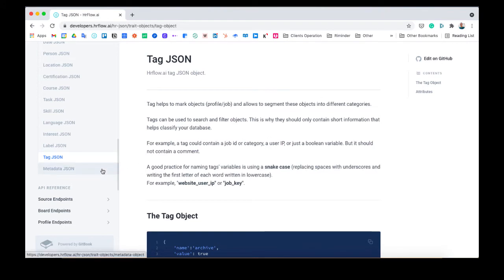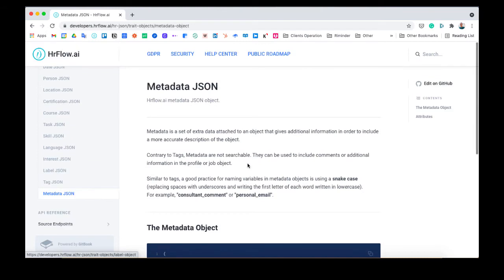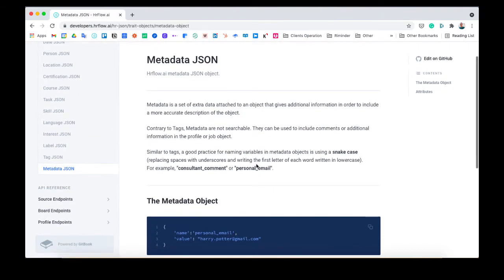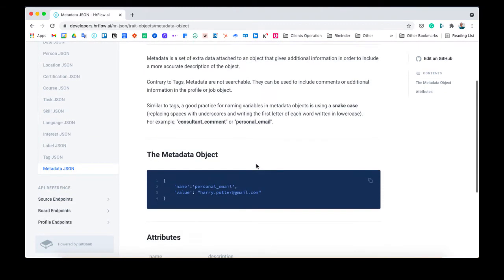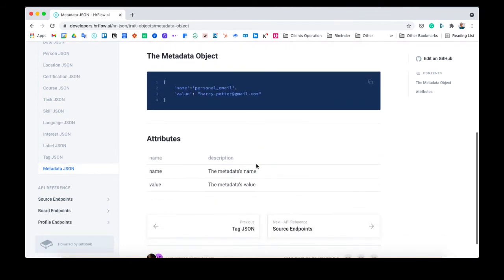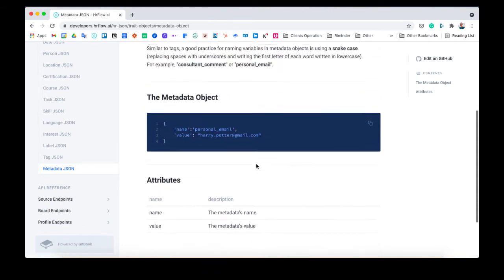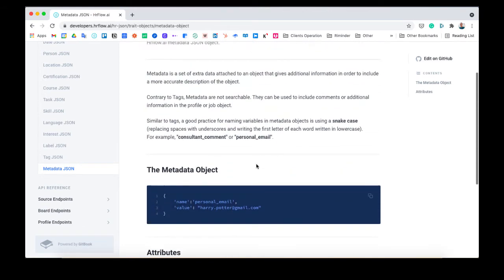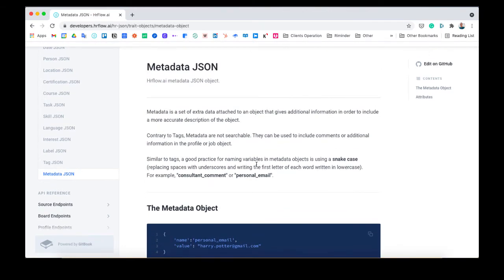On the other hand, metadata is a set of extra data that gives additional information in order to provide a more accurate description of your profiles. Contrary to tags, metadata information is not searchable. Naming metadata variables using snake case is also a good practice to follow.